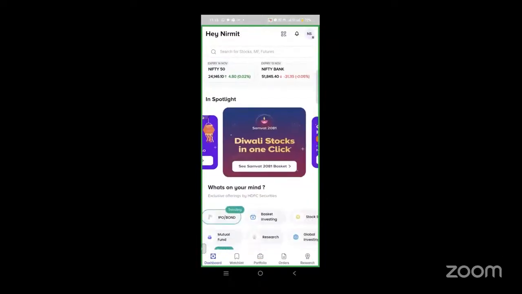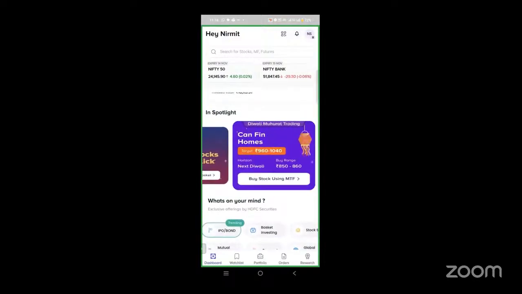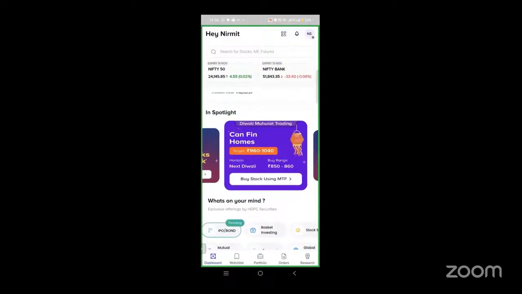Okay. The second section is the spotlight section. So whatever the latest developments are, they are displayed over here.